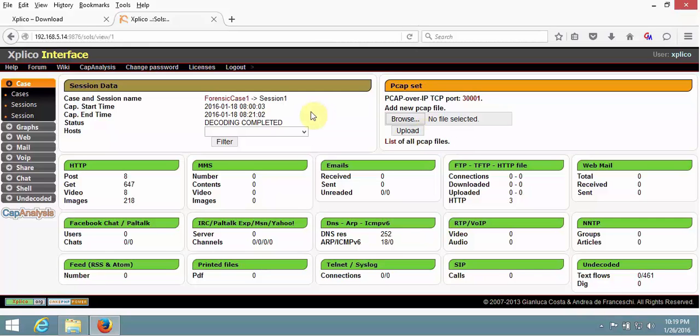As we see, the uploading and decoding is completed, and if we open the drop-down list, we will find the hosts that are included in the pcap file, and also we have a lot of changes on the dashboard. On the HTTP part of the dashboard, we will find that Xplico extracted 8 HTTP POST messages and 647 GET messages, 8 videos, and 218 images.